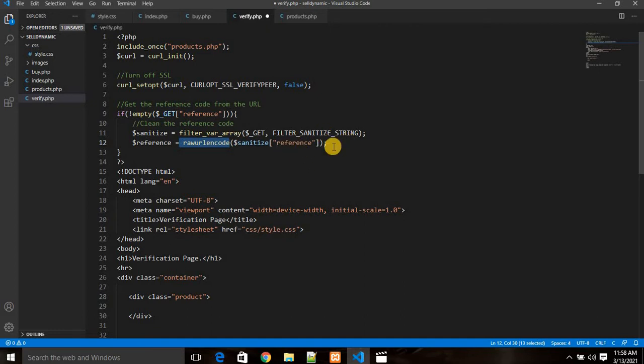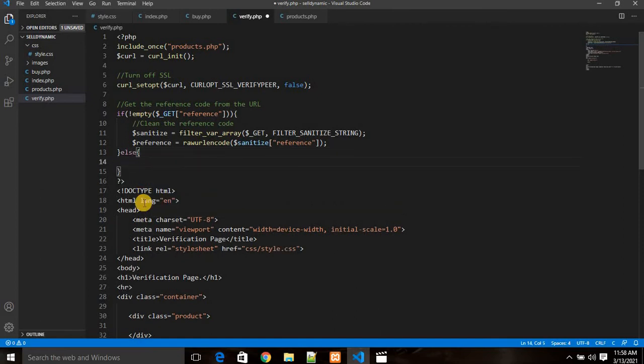So this is how that is looking right now, and I believe that it's okay. So I'm going to add an else part right here. So this is going to be else, and if that is really not in the URL, what do we want to do? We can just add a simple die function right here. And in the die function, I'm going to say no reference was supplied, and just like that, I'm going to terminate this line, and that is it for now.